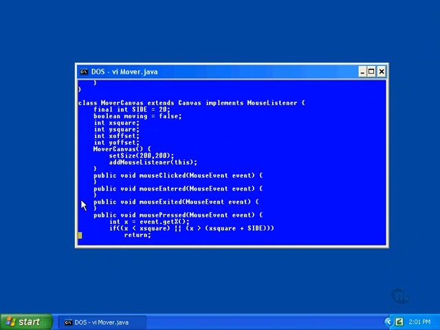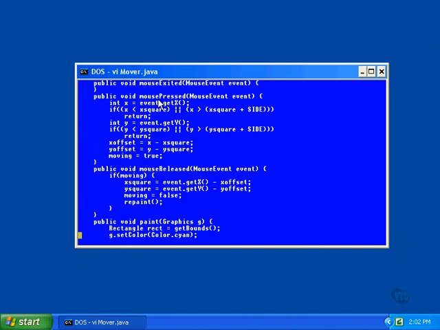Now, the only methods in the mouse listener interface that we're interested in for this class are mouse pressed and mouse released. But the others must be present, so they're included here, but they don't do anything. When the mouse button is pressed, the first thing we need to find out is whether or not it was pressed inside the square. If the mouse X is less than the square X, or the mouse X is greater than the square X plus the side, then it was pressed outside the square and we don't do anything. The same thing is done for the Y value. If the mouse pointer is above the square or below the square, nothing's to be done and we just return.